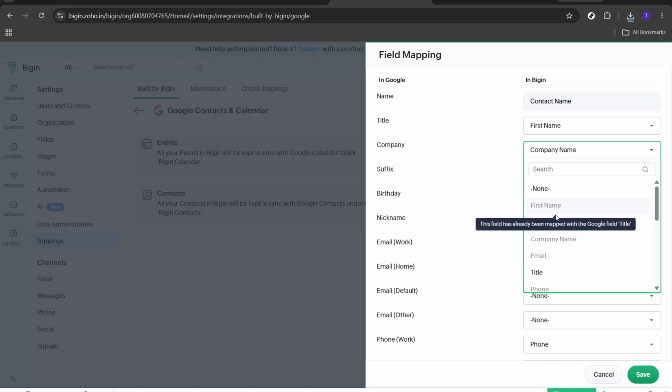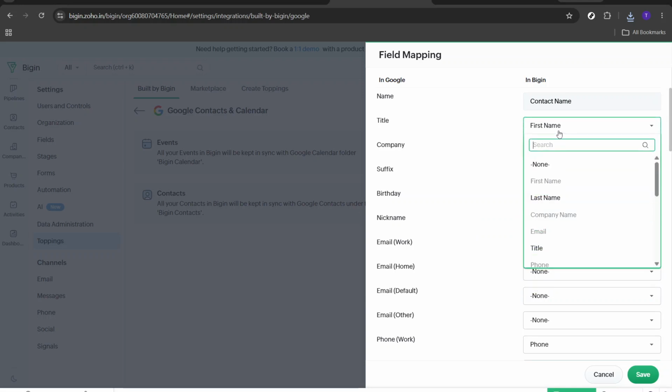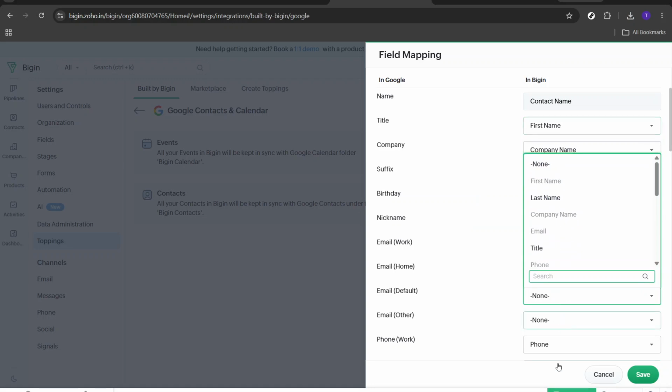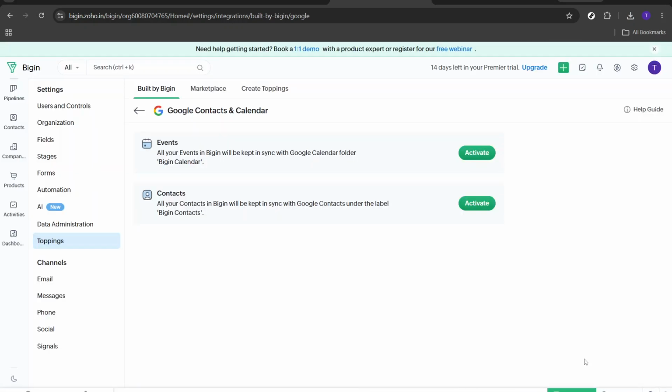After confirming, your Google Contacts will no longer be synced with your Bigin CRM account. You may want to review your Bigin contact list and ensure everything is as you prefer, and that's it. You've successfully unlinked Google Contacts from Bigin CRM. Remember, if you ever wish to re-enable or check on other settings, you can always revisit the integration section.